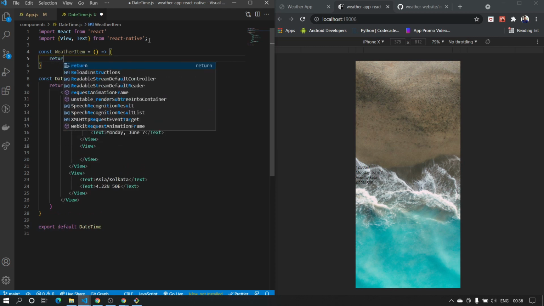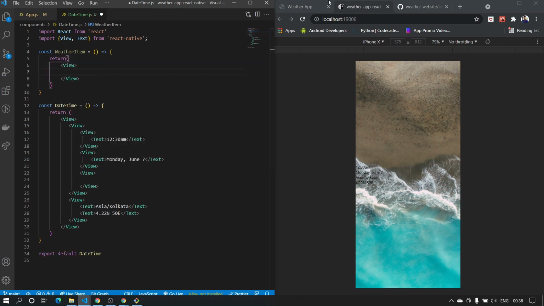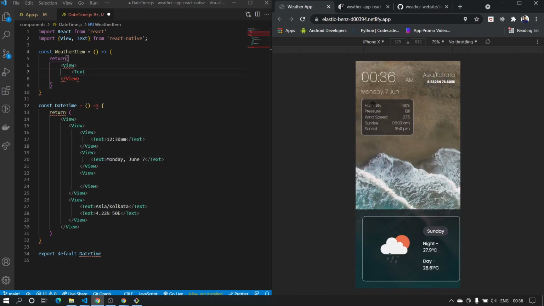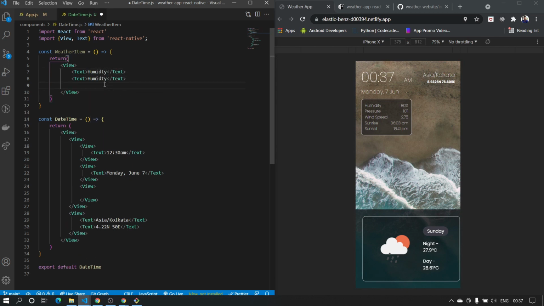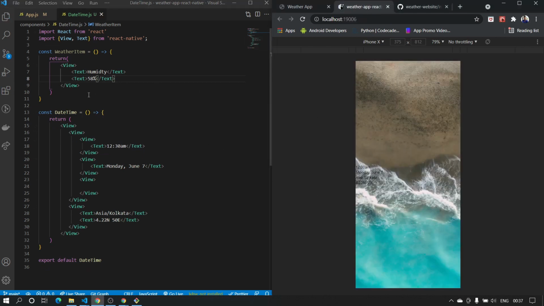Okay, and this will also return some things. There will be a view that's wrapping everything, and within it there will be text. So here there are two texts. One is the title and the value. So same thing here, there will be title, say humidity, and say the value is 86%. And when we save that, nothing will happen here, but because we have not imported that into this code, which is reflecting here. So we'll do that.